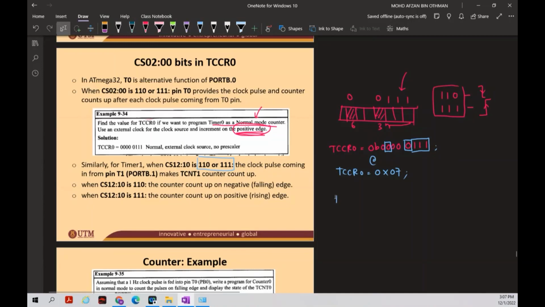We are going to use Timer 1. TCCR1A, this one is always 0. What about TCCR1B? Let me recall, this is TCCR1B. The mode setting is at these bits here, and this is the prescaler. You can choose either 110 or 111, and the mode setting for normal mode is 00. So the value will be 0000 0111. So you know that this is normal mode and this is the counter setting. Let's look at this example here.